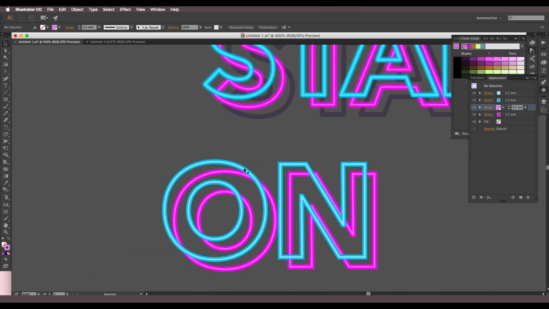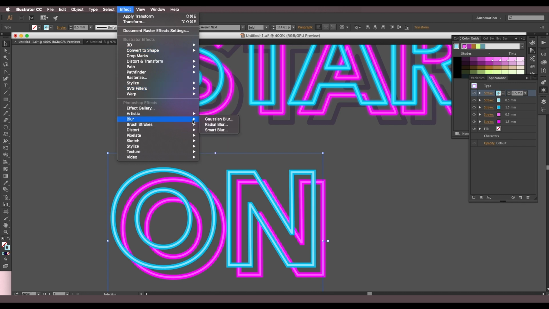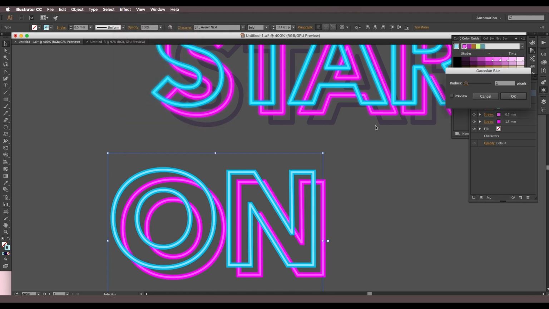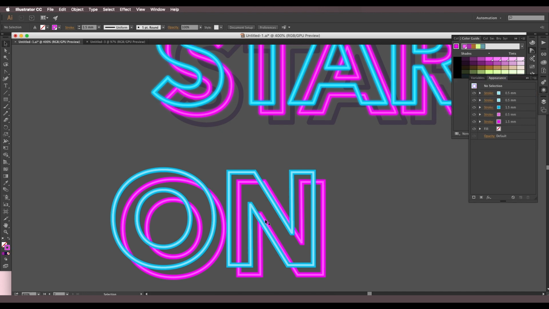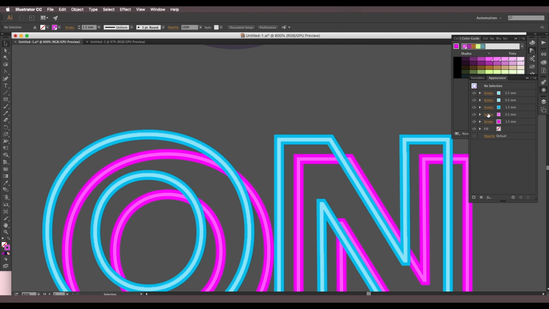So what we'll do is we're selecting this. I'll just create a duplicate of this, right, and we'll go to Effect, Blur, Gaussian Blur, and add a little bit of blur to it. So I'll just add a little bit of blur, okay, let me see, here we go, a little bit of blur. We'll do the same for the second, this one.